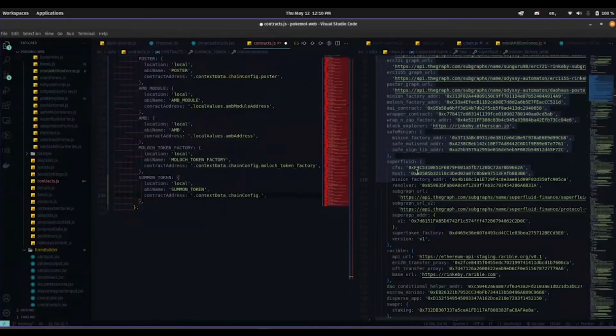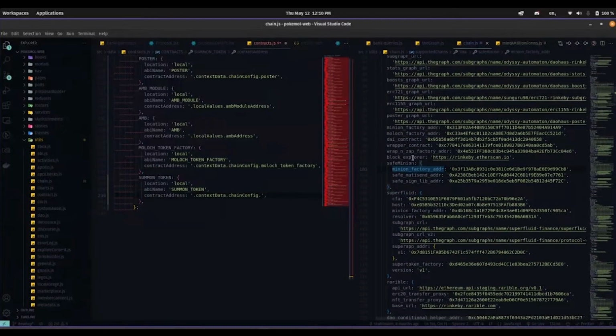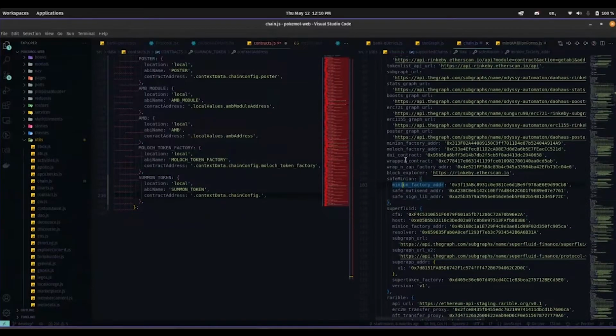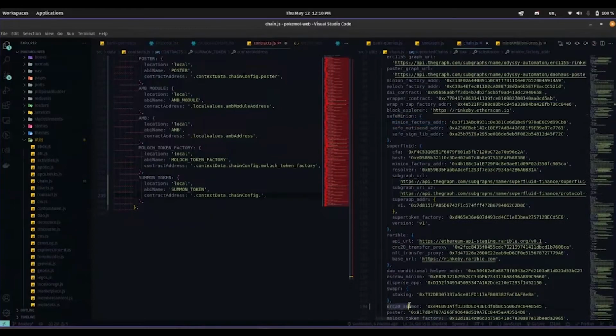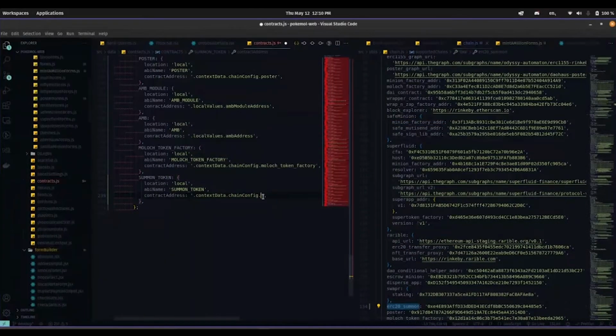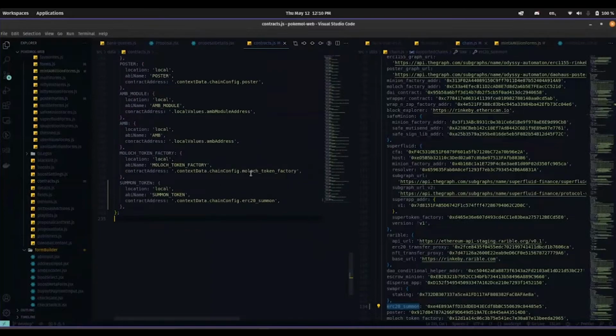And then we added, where is that? There we go. ERC20 summon. Definitely not the prettiest blob of data, but it generally works. Okay, so context data.chainconfig.erc20 summon. So that is telling us where to find it, but we still have one more step here.